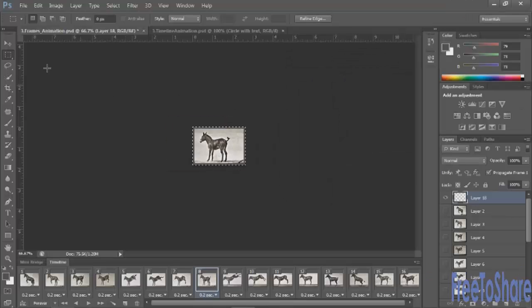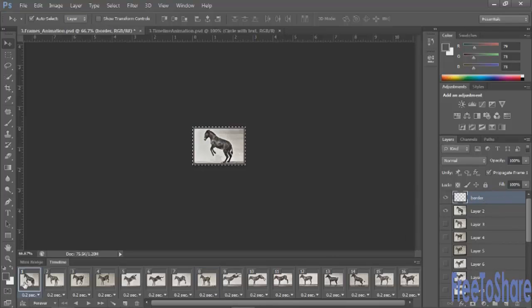like so. And then I just need to make sure that that layer is showing on each one of my frames. So to do that, I will select all of them and then hide and then show the frame so that it's sure to be there on each one of the frames. Now I can deselect my selection, re-optimize my graphic, and that border will be there on each and every frame.